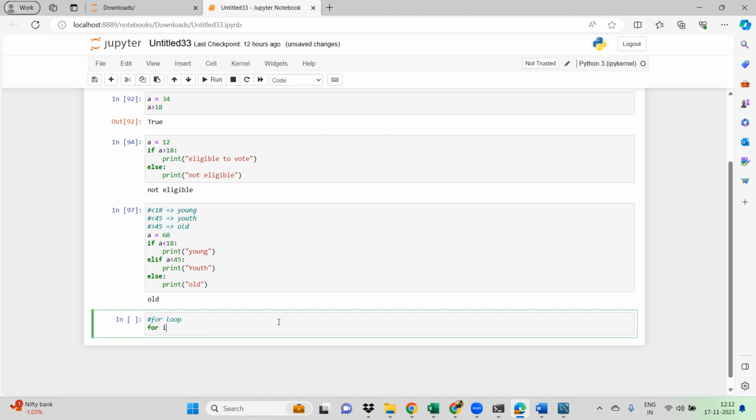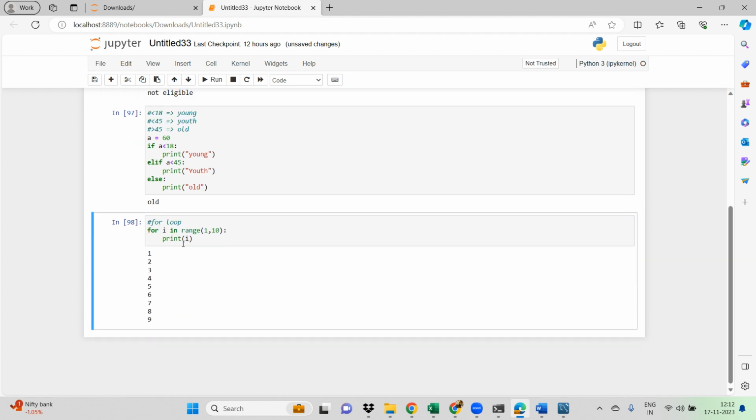For example, for i in range of, let's say, 1 to 10. I'm just printing i. What is happening? It is printing all the numbers from 1 to 9. So what it is trying to say here is, if I'm giving a range, it starts from 1 and the loop ends at n minus 1. Always the loop will run from 1 to n minus 1. It starts from 1 and goes till 9, that means 10 minus 1. So now I'm able to get all the numbers from 1 to 9.